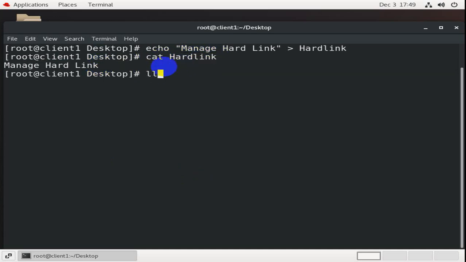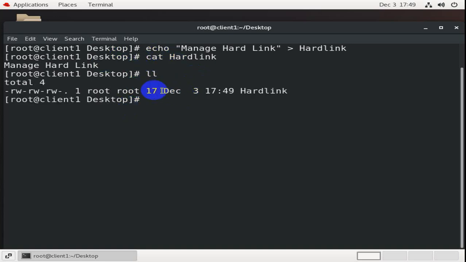Now type ll to see the file size, and here look, the file size is 17 kilobytes. Now I am going to create the hard link: ln, file name, and I am going to create the hard link in backup. Now hit enter. The link is created.